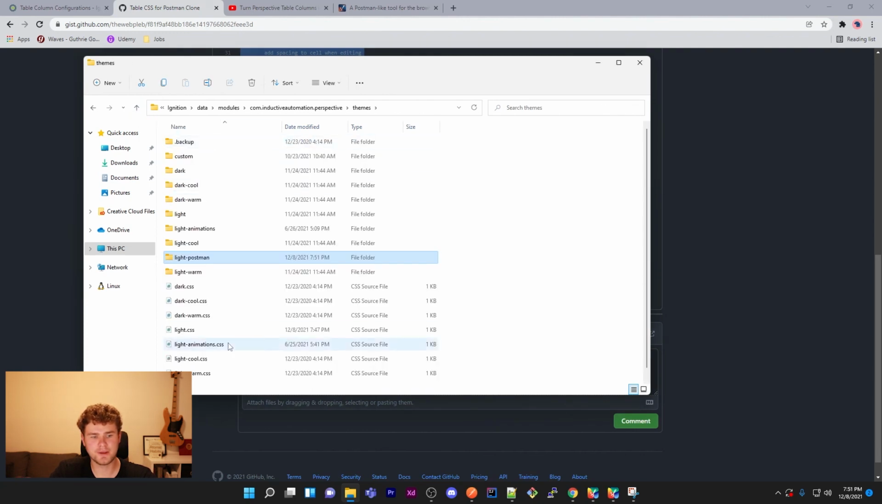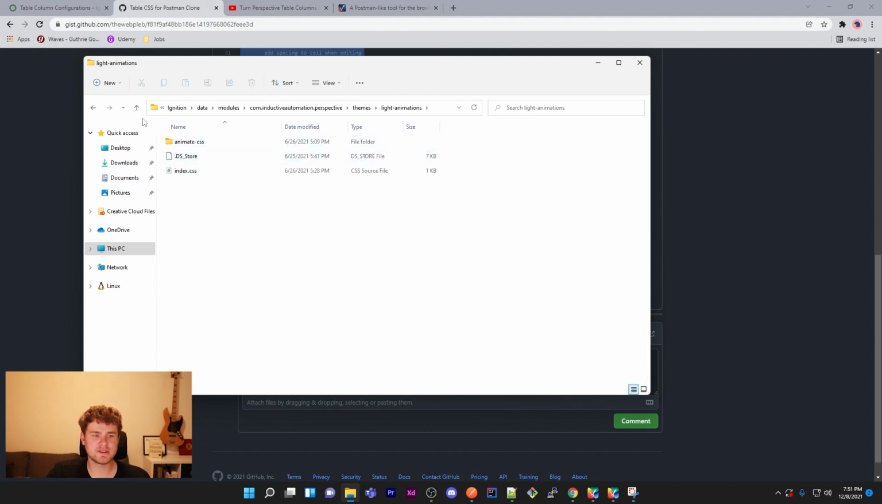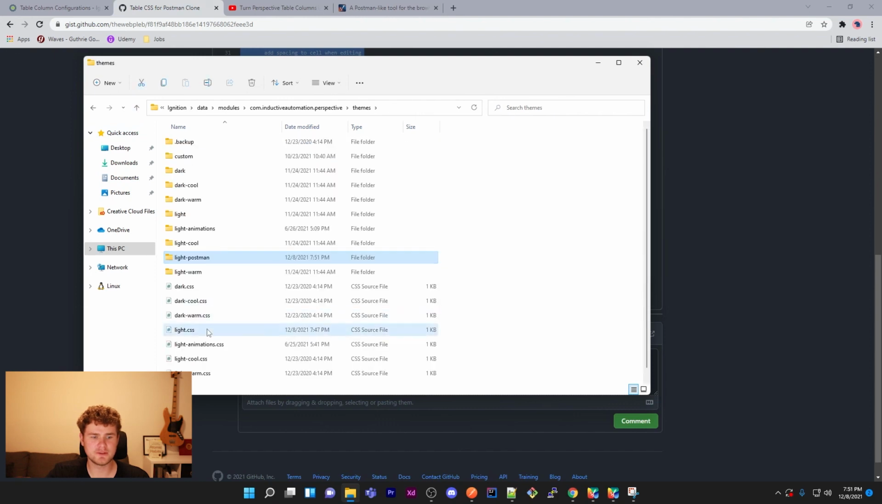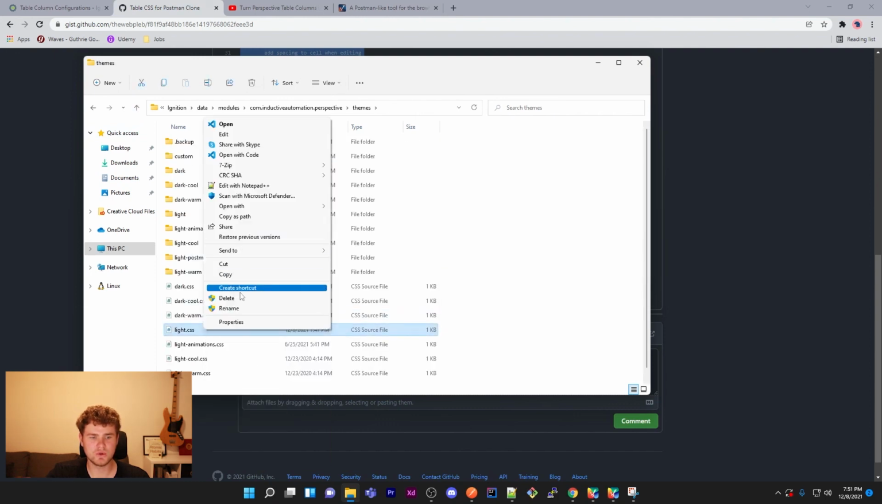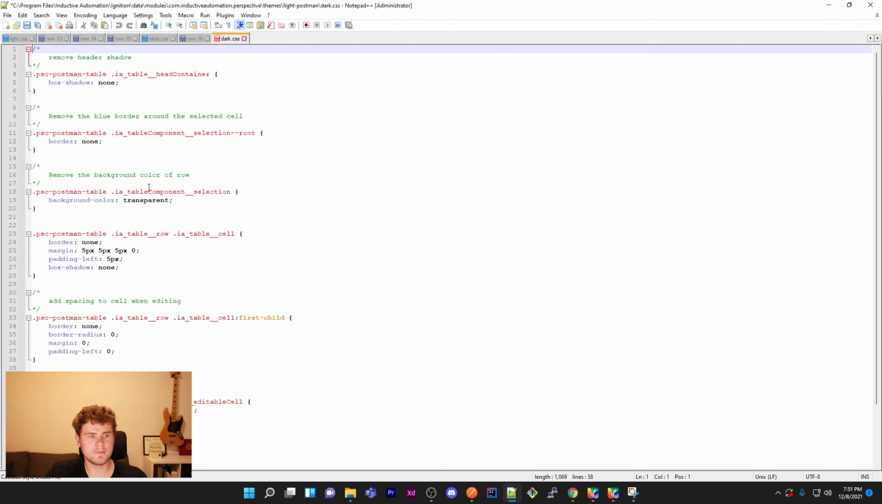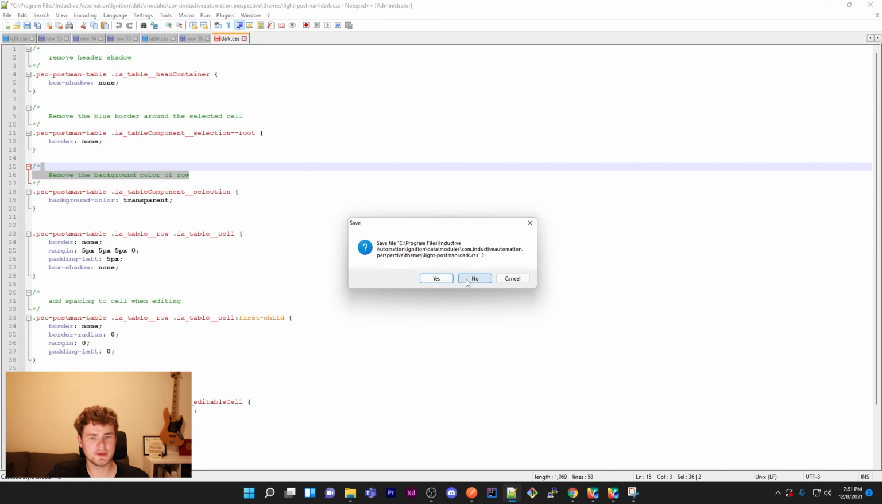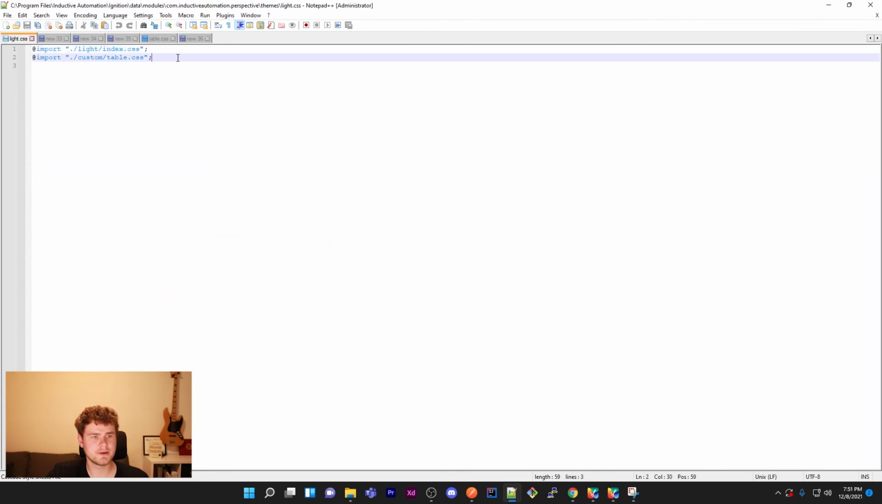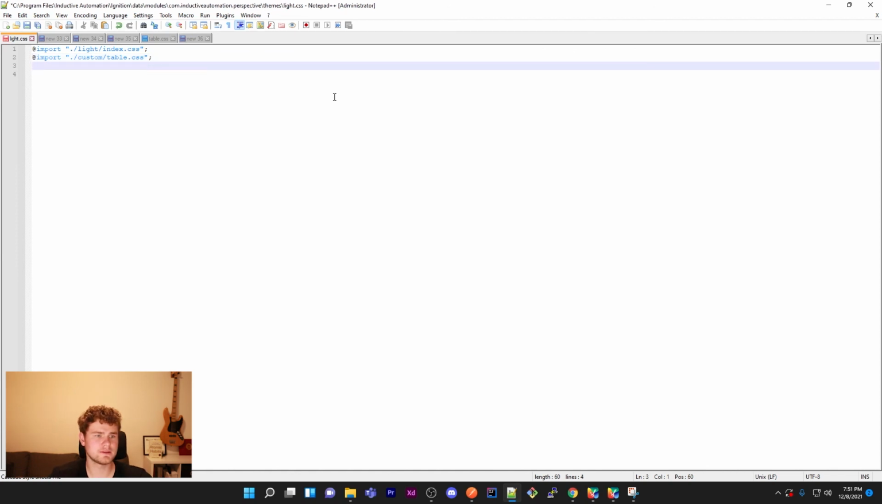So now, as I was saying, light.css is the entry point. Now we want to make Perspective, the web server, aware of our additional CSS file, which is in light Postman here, this file. So all we need to do is go into light CSS and add one line of CSS code. All it's going to say is @import, exactly like the line above it.